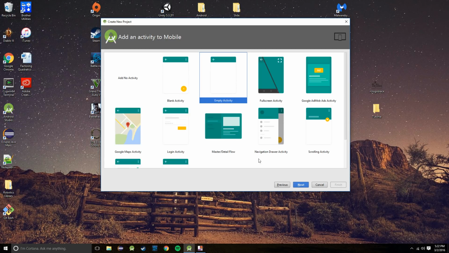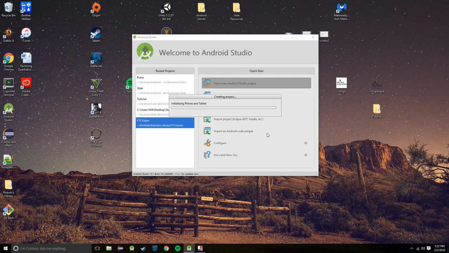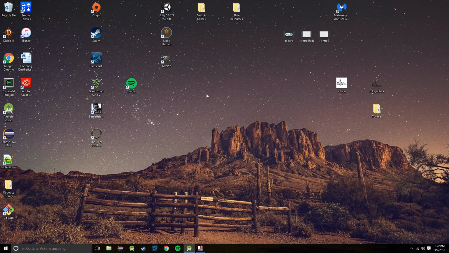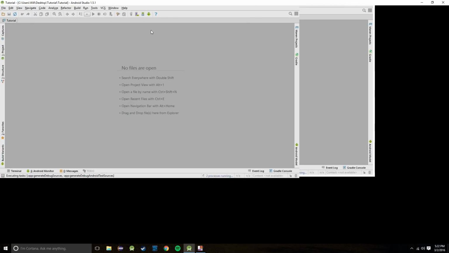Click Next and then select empty activity. And just keep that as is. Click Finish. And we're going to let this load up. All those other activities you saw are good if you're making an app, but for a game we're going to be deleting that all anyways, so we don't need or want that there.